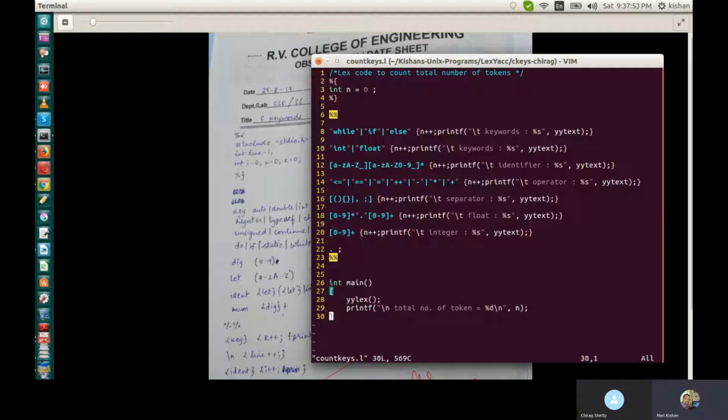Basically these are all the transitions. When your program has these keywords in double quotes, like while, if, else, these three keywords, what we are trying to do here is increment n plus plus. N was initially 0 here. We are incrementing n plus plus, then we are printing keywords with yytext. But suddenly there is a bracket, sir, a flower bracket before n.